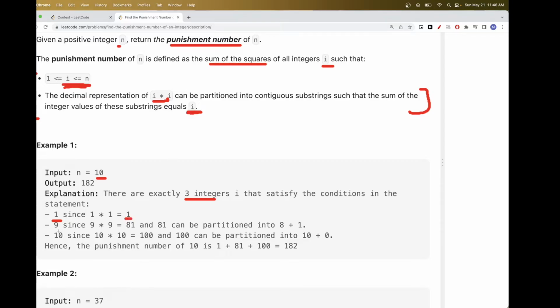And then the second number that has that condition is 9, because 9 multiplied by 9 is 81, and 81 can be partitioned into just 8 and 1. These are the two contiguous substrings, and if we sum those we get 9, which is equal to I, which is 9. Okay, so that's the idea here.